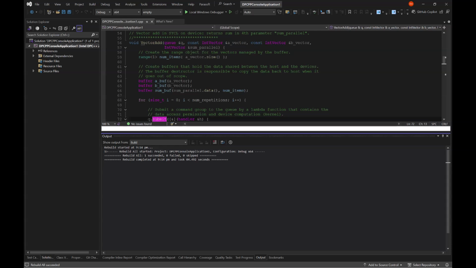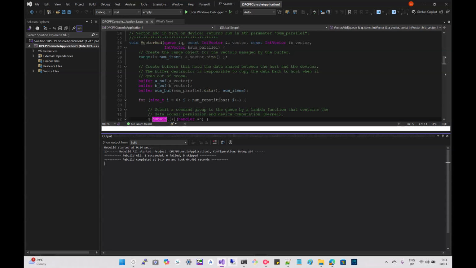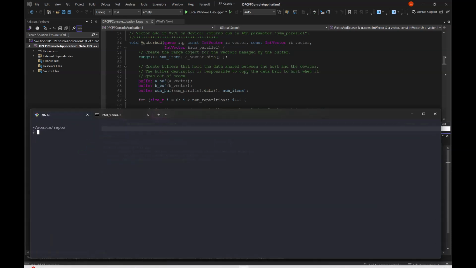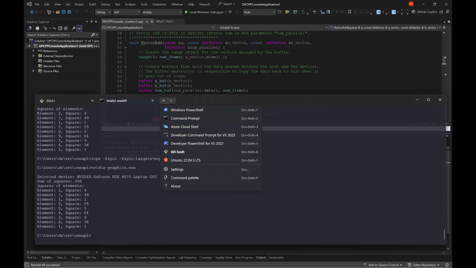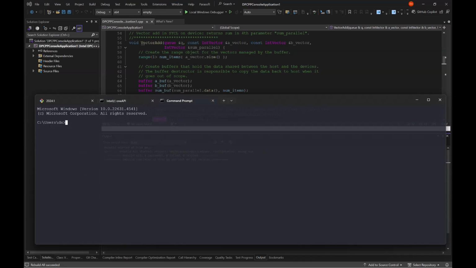Succeeded, but even at this point, you could not run it. For some reason, the default engine that is picked up by Visual Studio, in my case, is the one in the Intel graphics of my laptop. Let me open a DOS prompt here. Okay, let me open a new DOS prompt.